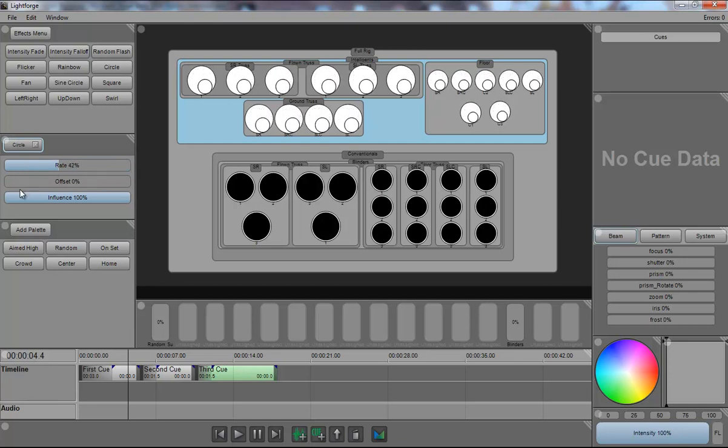If I adjust offset, it's going to make it so the lights are staggered, so their progress through the effect is further based on which light you are looking at. And then influence controls how much the effect is influencing the lighting fixtures. And this effect is additive on top of the positioning value.